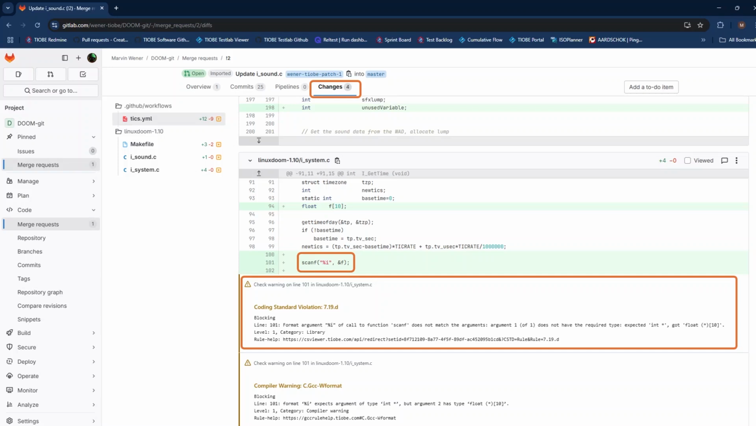Let's focus on the first quality gate for a second. We see that the error occurs at line 101, where the function scanf expects a different type of argument than it is given. That is definitely a mistake, but thankfully we have stopped the merge from happening so the engineer can correct this.